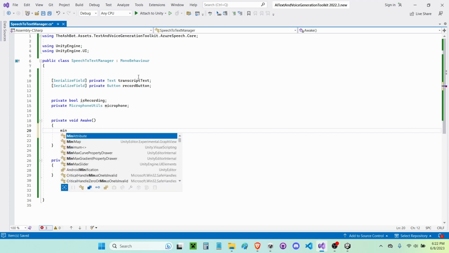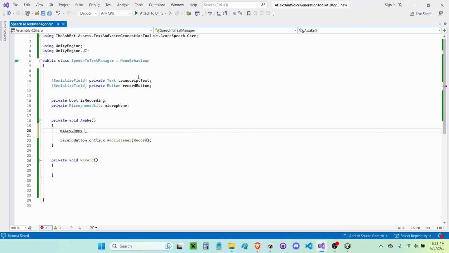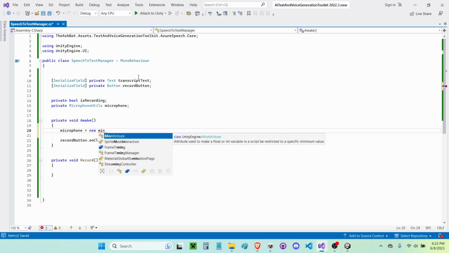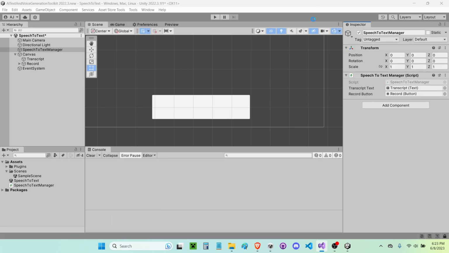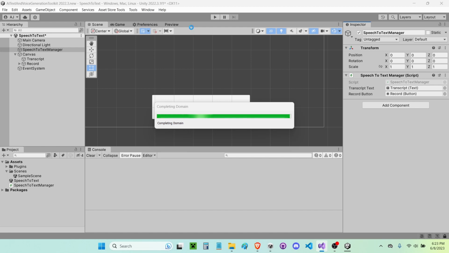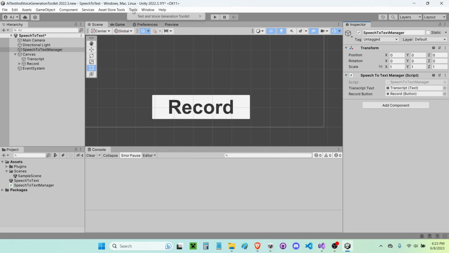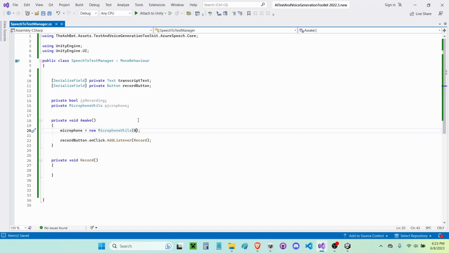So I'm going to write MicrophoneUtils microphone equals a new MicrophoneUtils(0). Now this index right here, the 0, is going to be the index of the mic. To figure out which mic you want to use, you go to Tools, Text and Voice Generation Toolkit, Azure Speech, log all mic names. They'll log all the mic names for you, and then all you need to do is find the one with the correct index. For me, I want to use my Toner, so I'm going with index 0 right here. That's what I already have it as.